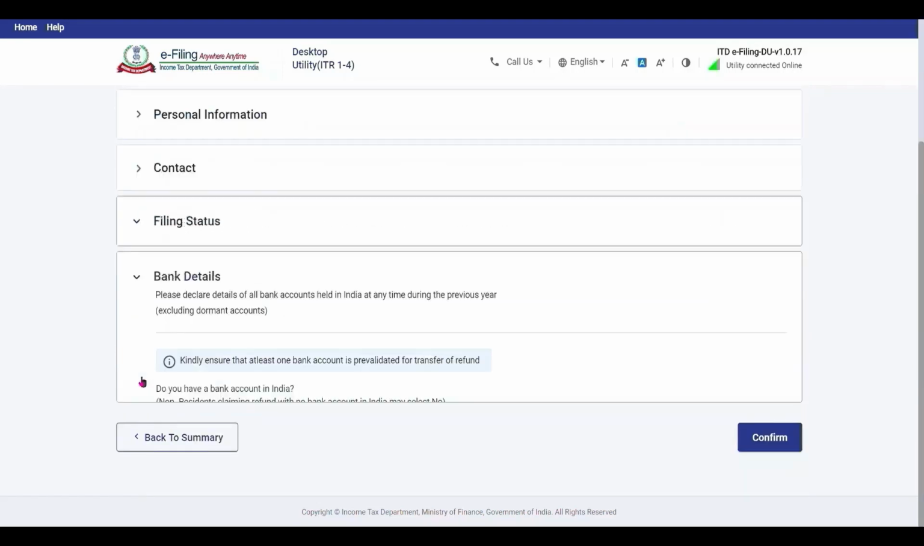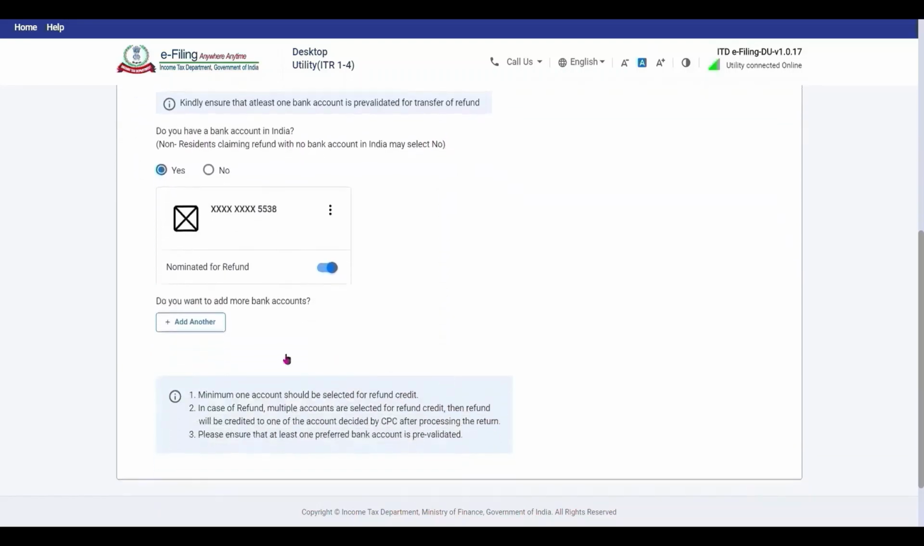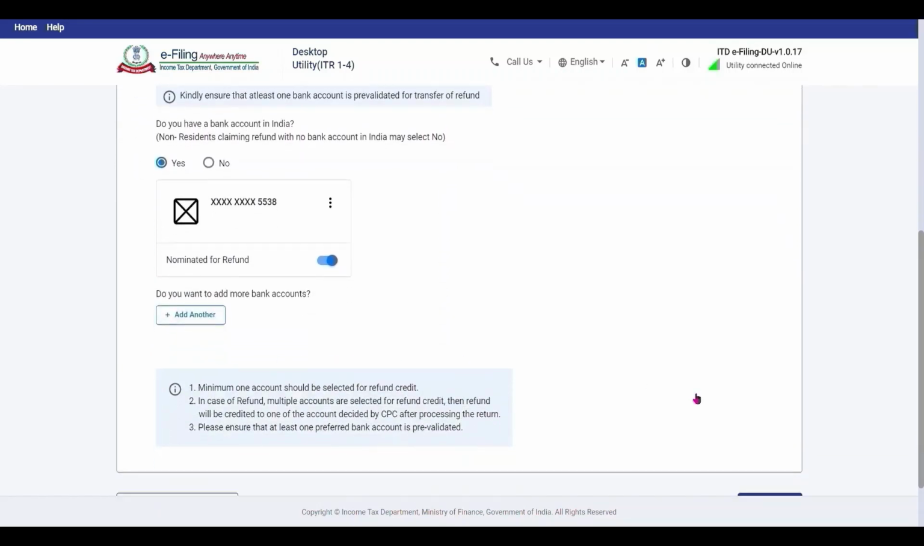Now check your bank details. Please enter all the bank accounts held by you during the previous year and select one for refund and click confirm.